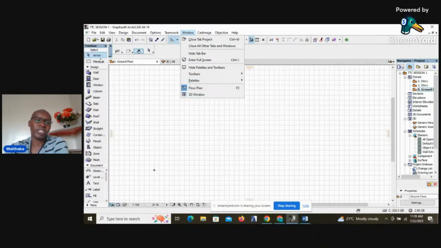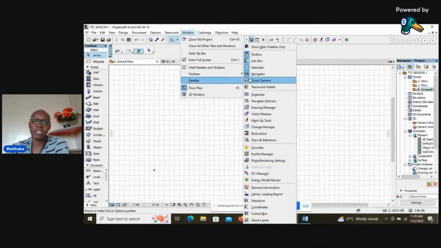toggle between the various components and tools that we have in this workspace, especially under the palettes. We look at palettes and see what palettes offer, because most of the tools that are displayed within this workspace are actually housed in palettes, because we can see the toolbox, we can see the information box, status bar, navigator. We have the navigator preview. All these profiles are there and available for us to use in ArchiCAD. We even have the library loading report.